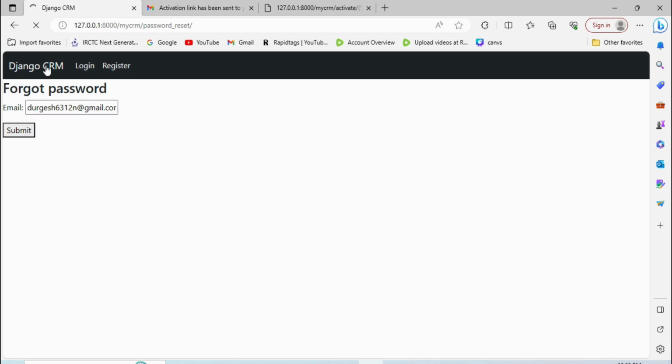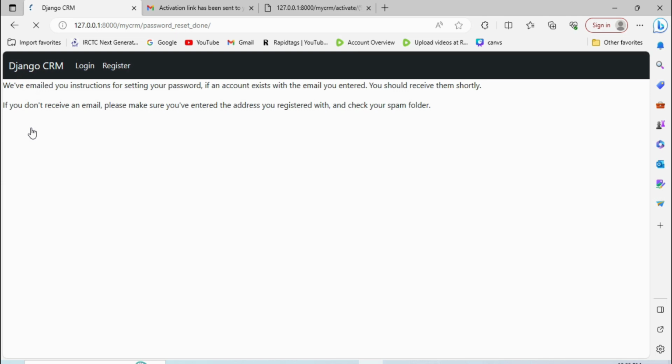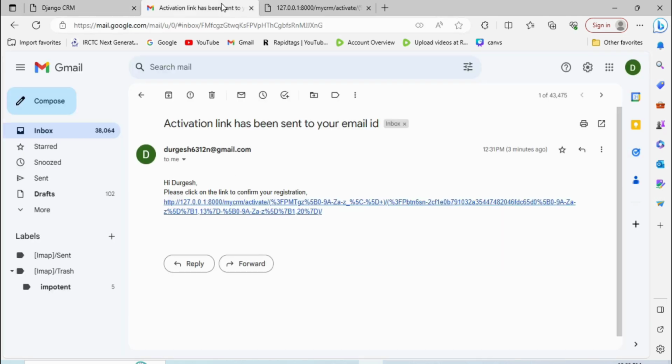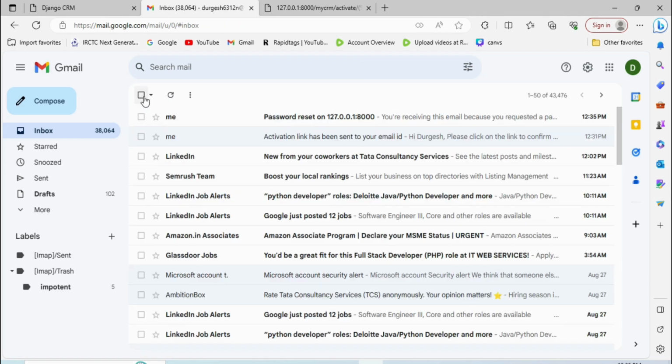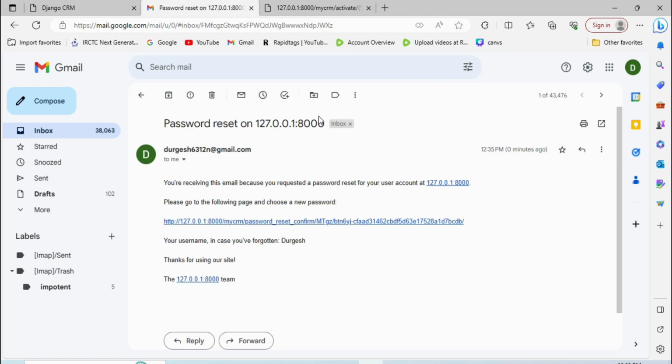Yeah, it's loading. See, we have got a message saying we have emailed you instructions for setting your password. So check the mail. Yeah, this is the latest mail I have received. Click here. See, here we are getting a message like you are receiving this email because you requested a password reset. Then click on this URL.